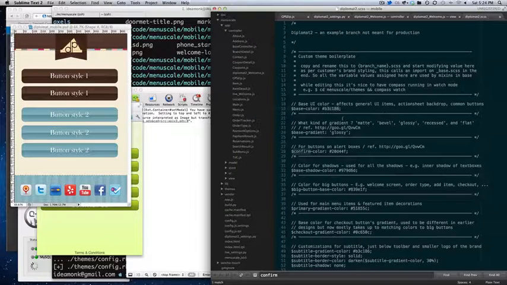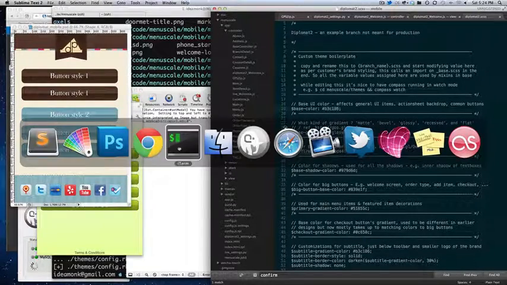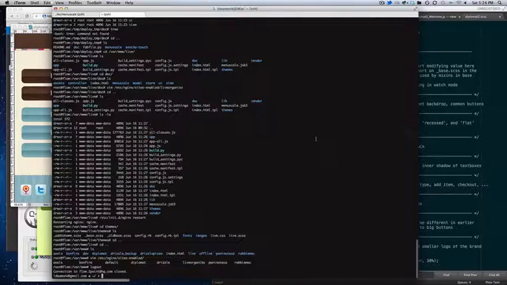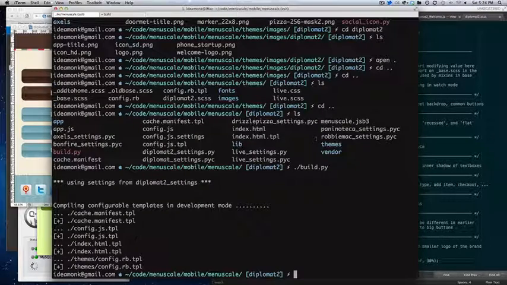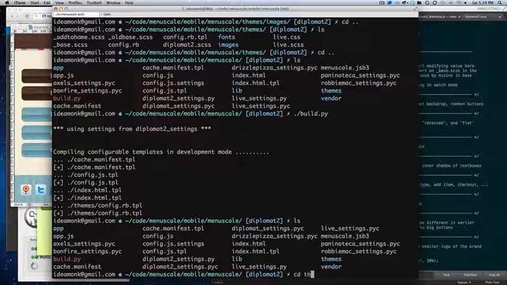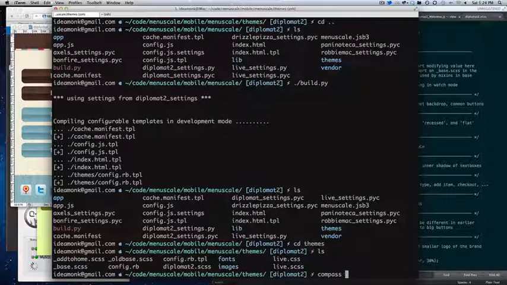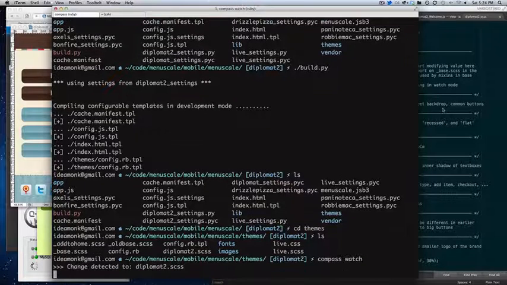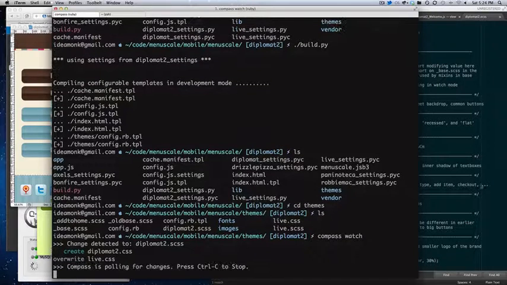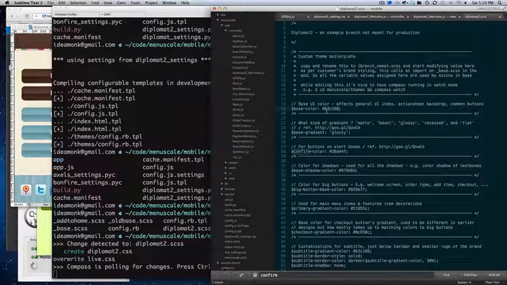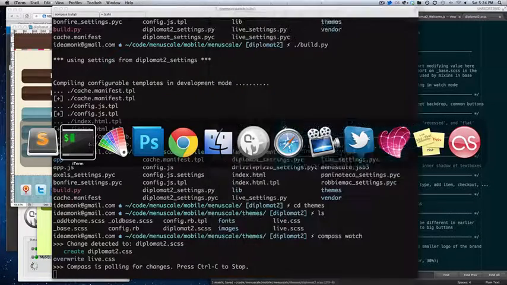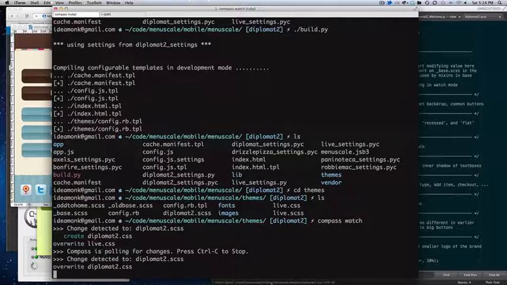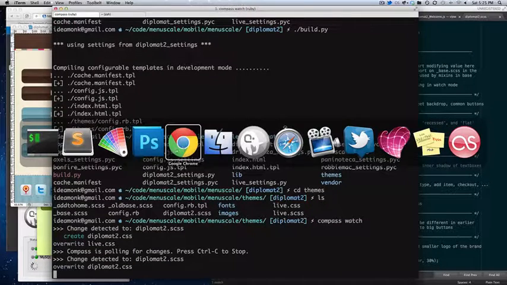So let's see. Another good thing to do right now is go to another terminal. Go to your branch, go to your themes folder, and just say compass watch. The moment you change your CSS files, it's going to start generating CSS files. Okay, so let's change the base color and see what happens. Compass has seen that this file changed and it's written a CSS file.